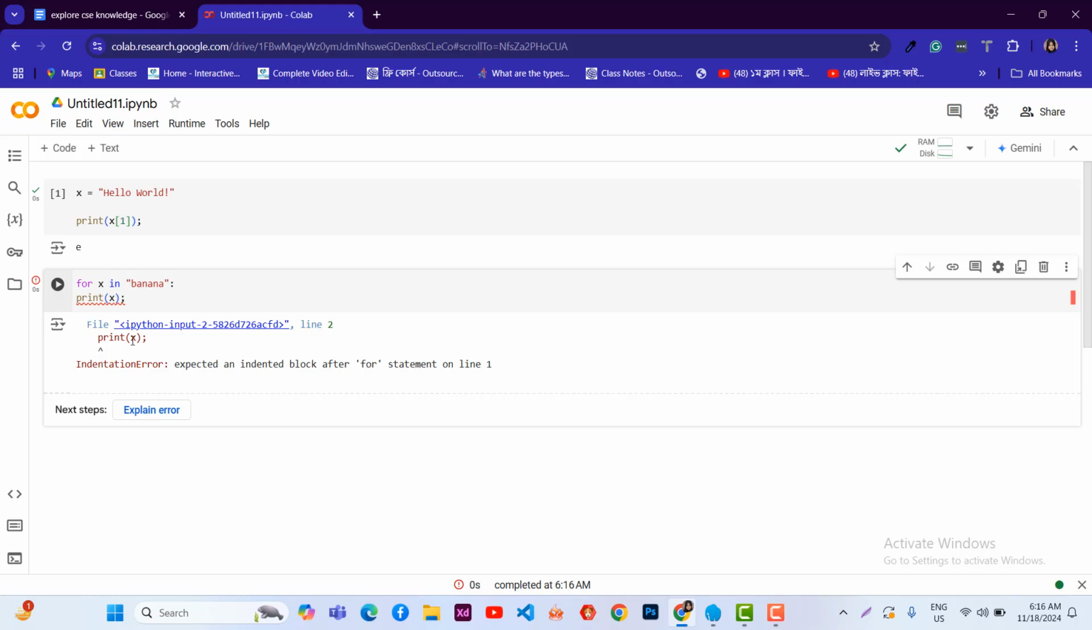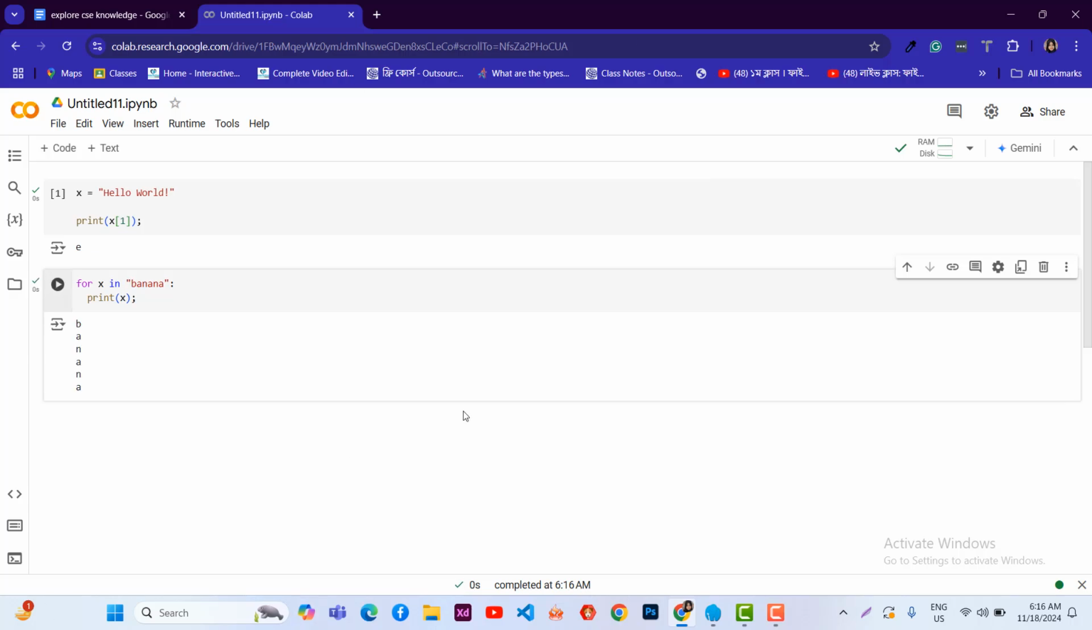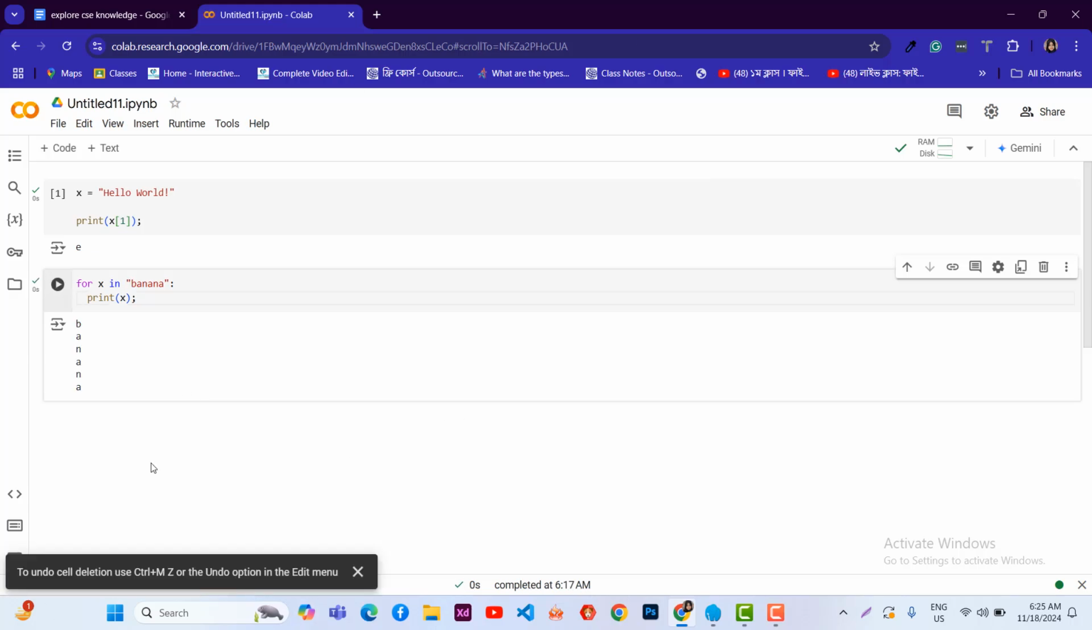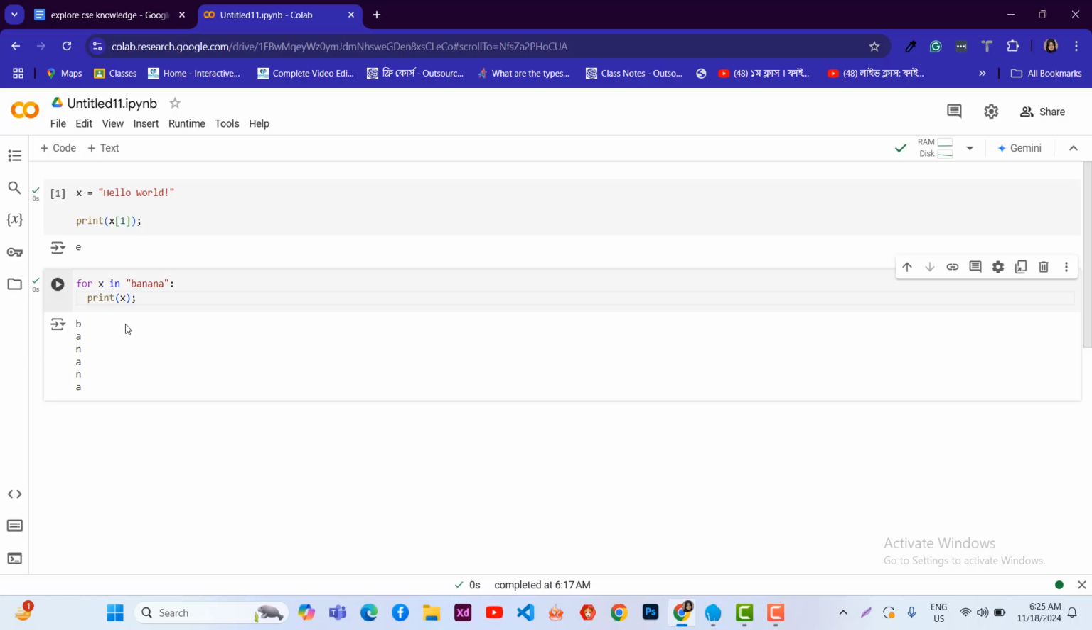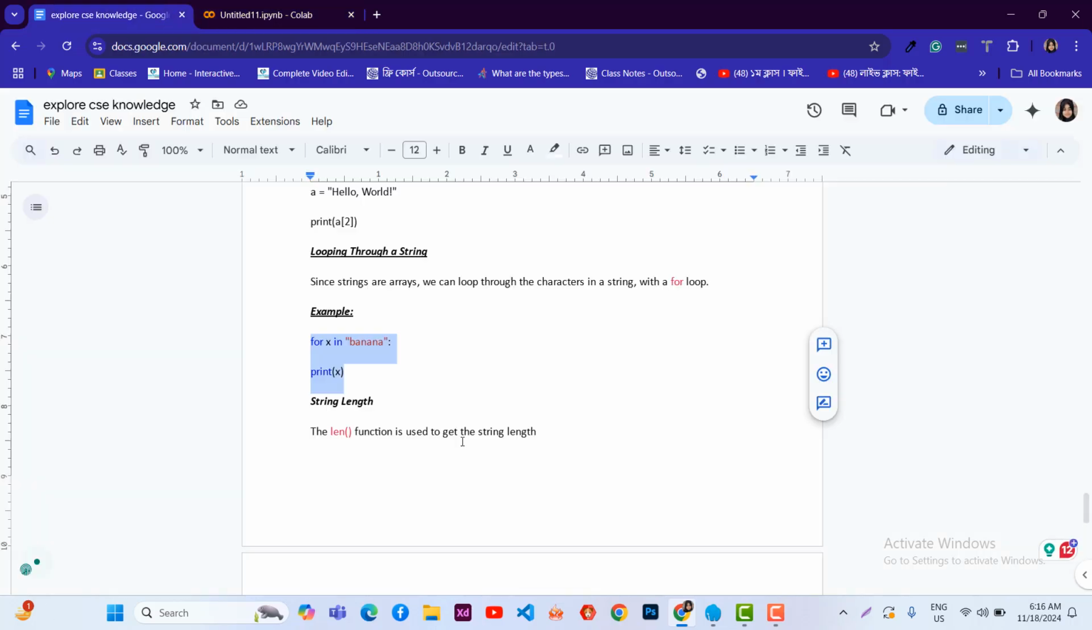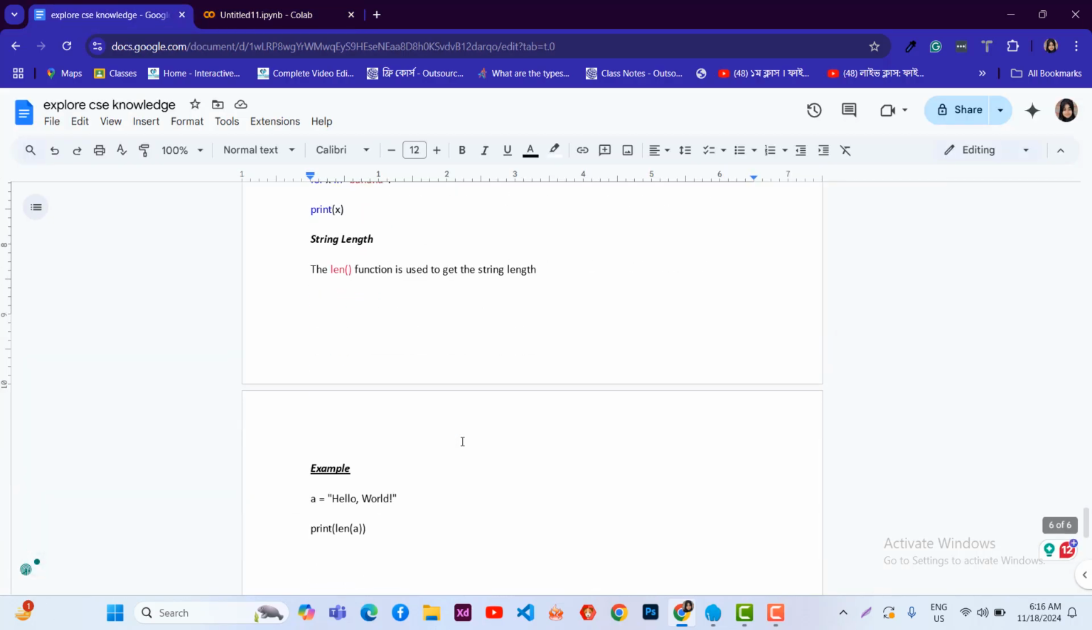It's showing us an indentation error. We did not indent properly, that's why it's showing us the error. Okay, let's run again. In looping through a string, it's showing us the output character by character. We are taking for x in banana, and simply printing the variable, and it displays character by character. That is looping through a string.